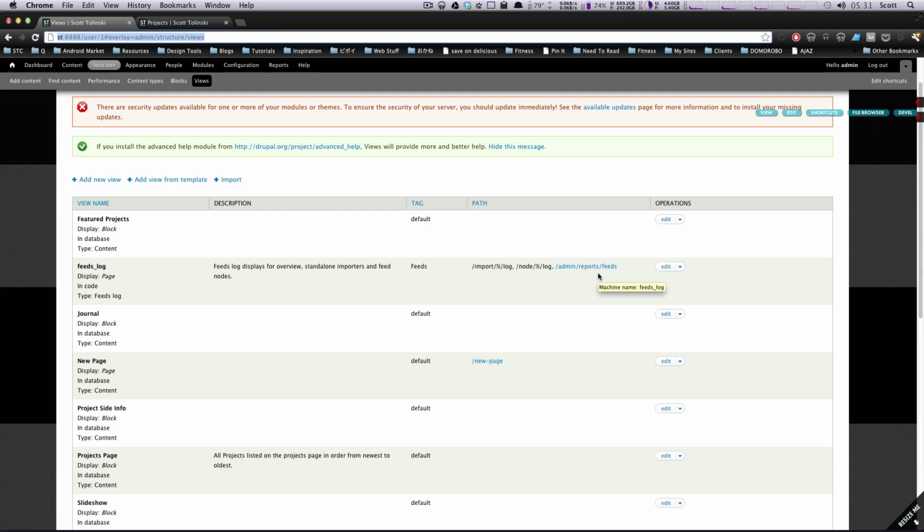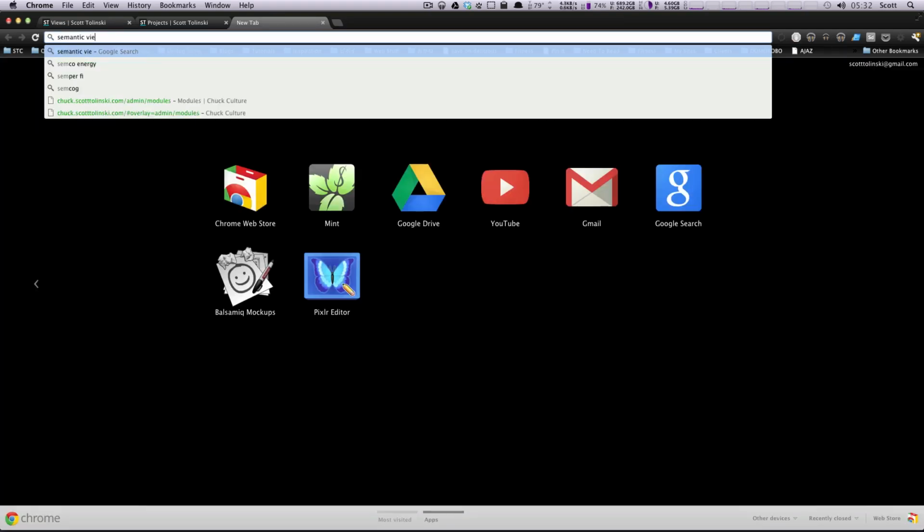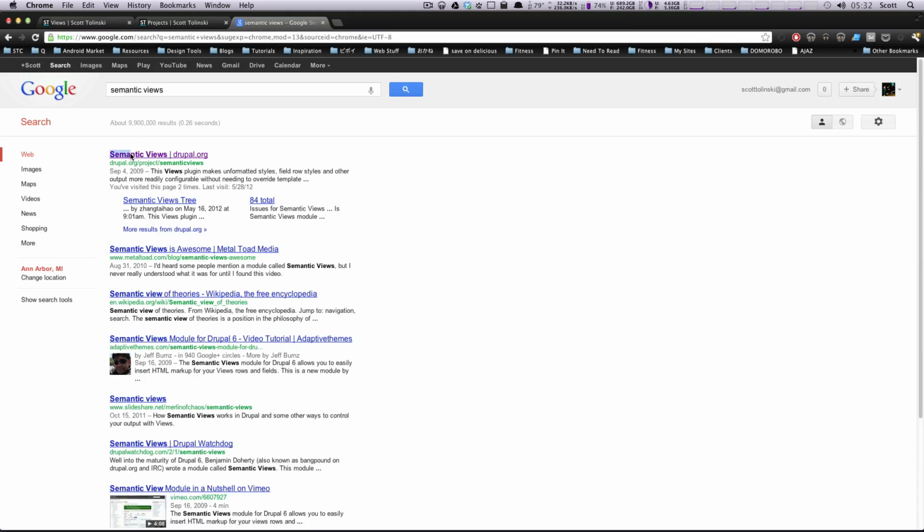Today I'm going to talk about a module called Semantic Views. While you may have noticed when working with views that your source code gets a little heavy, there's all sorts of extraneous divs, just a ton of extra stuff, and you don't really have complete control over it. So a great module for this is called Semantic Views, and I'll show you this right now.